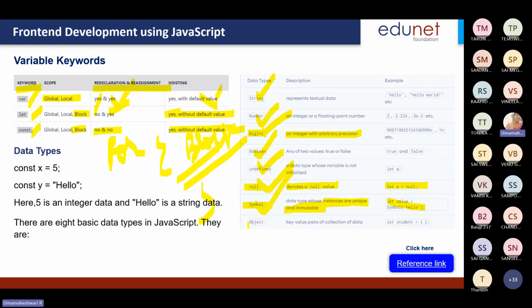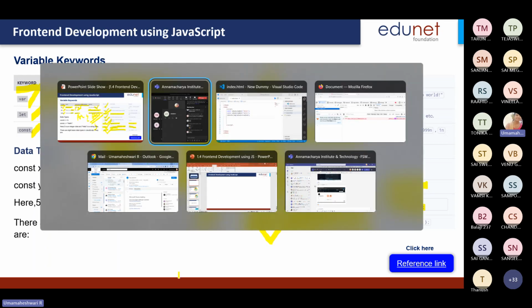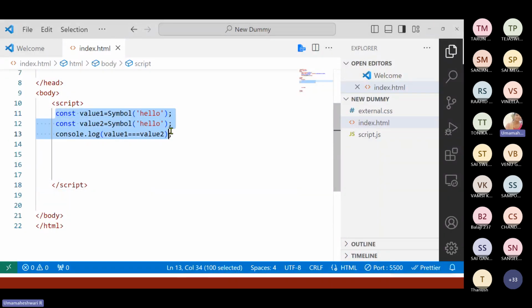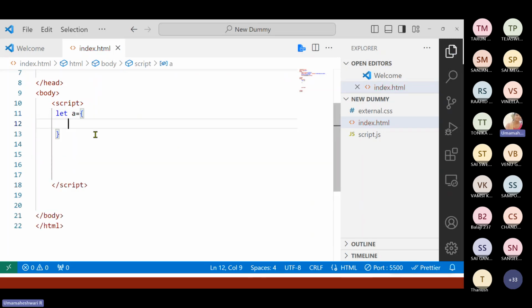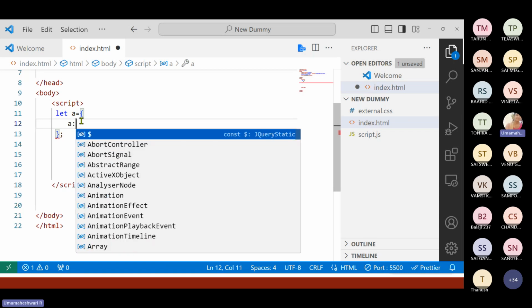So what is object? Object means key value pairs of collection of data. So let's see this. Actually, this will be similar like a JSON format. So we can create an object. You can use whatever the keyword you need. I'm going to write here with a let keyword. So A is equals to, within the curly brace you will be mentioning the values. Clear? The objects will be in two formats, that is key and the value. Key is a colon.